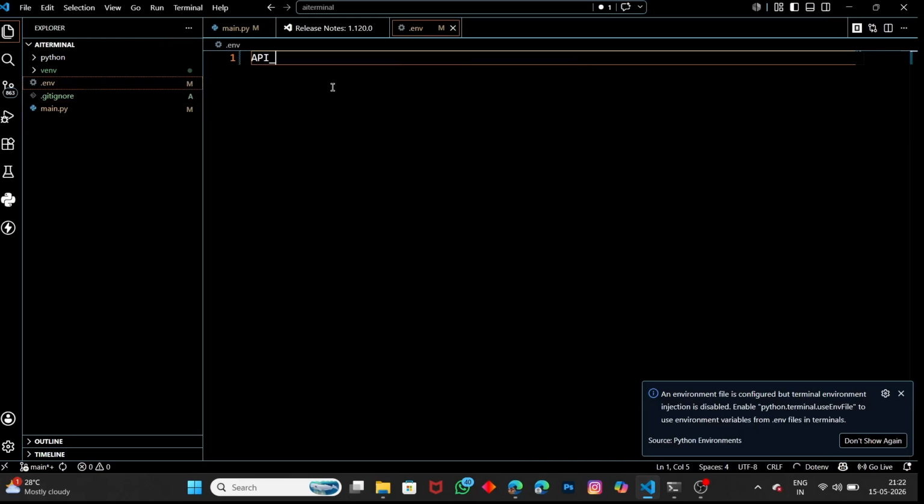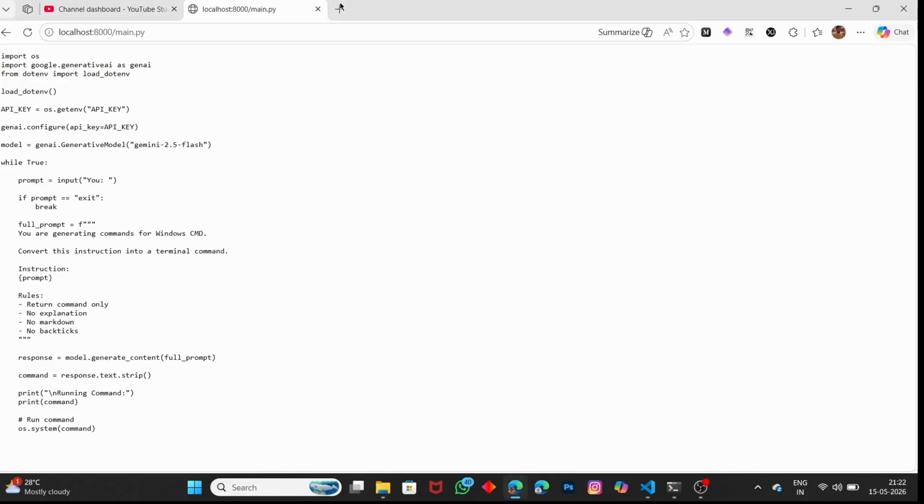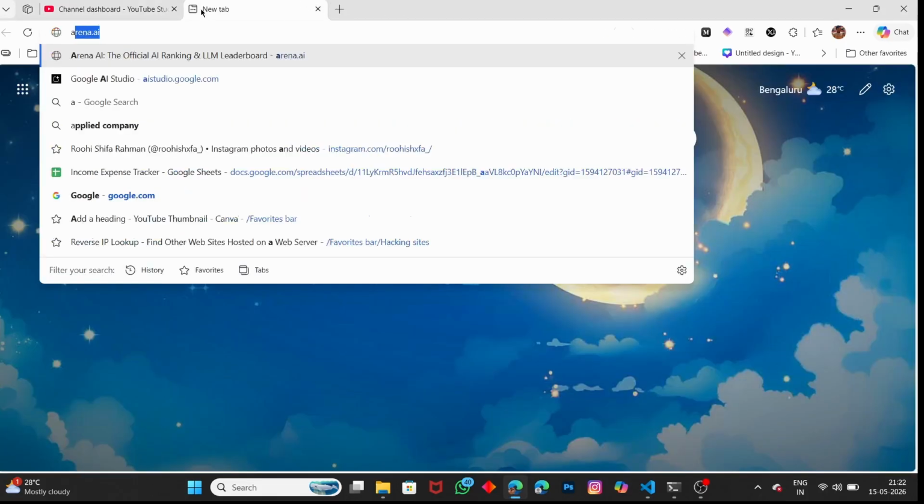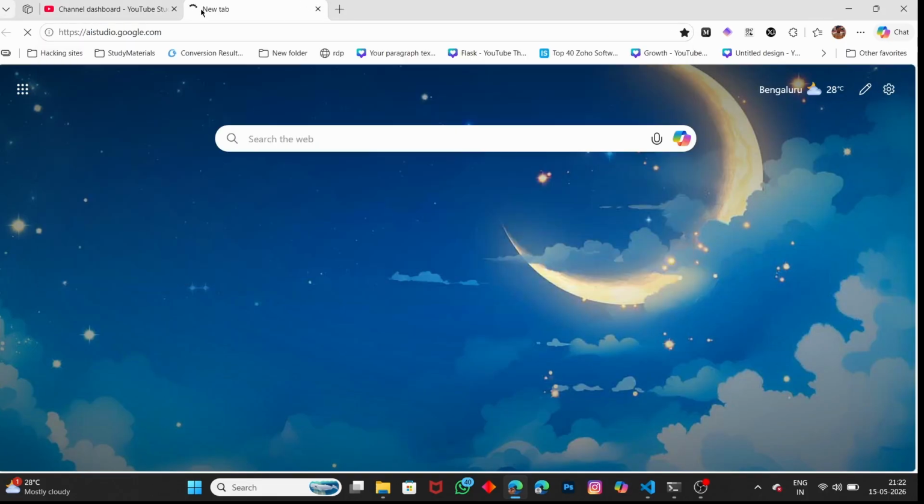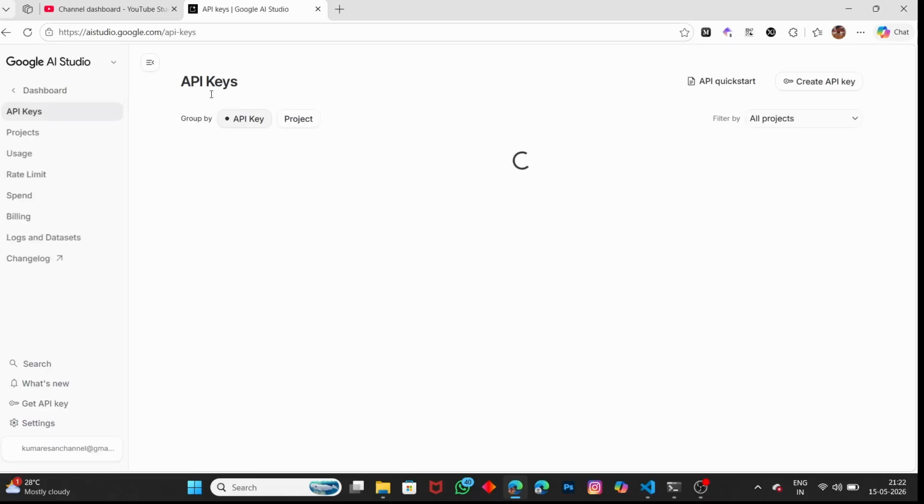So to get the API key, open up your browser and head over to this website called aistudio.google.com. So let me type aistudio.google.com. It will redirect to this page. You can see here we have the API keys, and I have already created an API key.